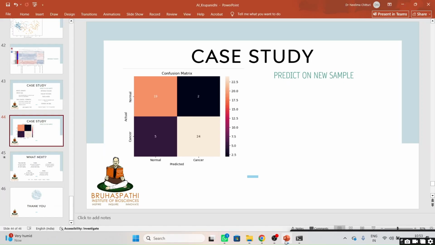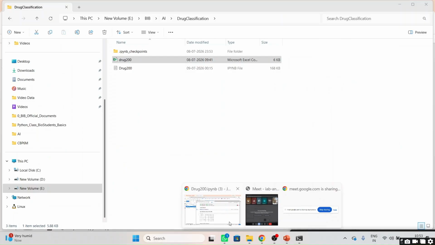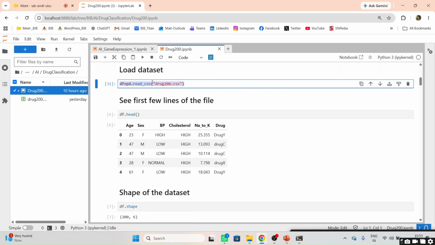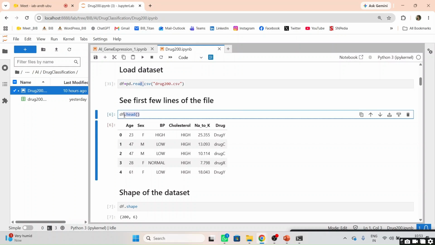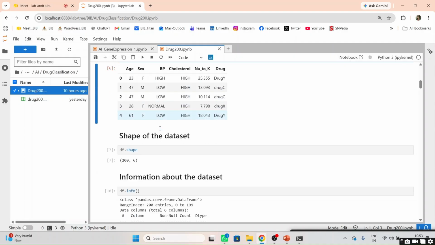Now let's load in the data. This is a CSV file, so we read it as a CSV file, and we are seeing the first few lines. That's the same as how we opened it in the notepad. In the same way we see here the first few lines, and after that we need to get the shape. For 200 individuals we have the data, and we have 6 columns: 1, 2, 3, 4, 5, 6.